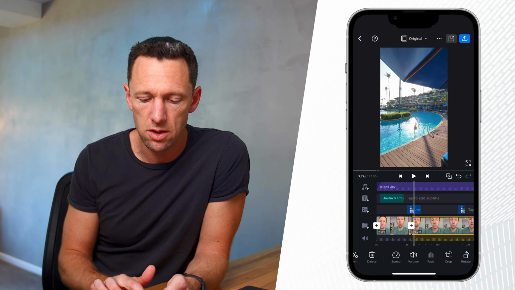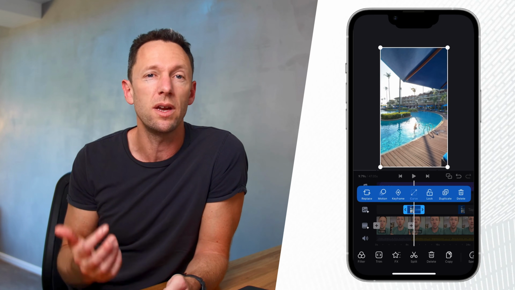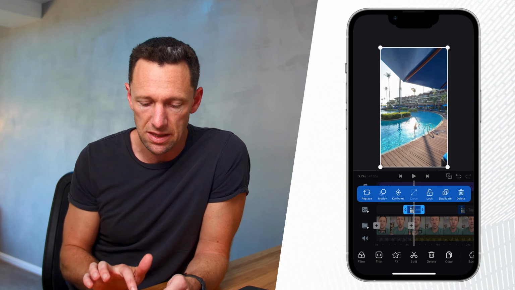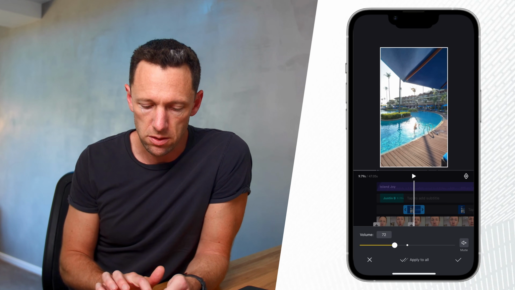If there was music or sound or something in these clips, we can mute those. We can adjust the volume from that too. You can see with that selected, down the bottom here, we've got a volume setting for that too. So I might turn this right down.